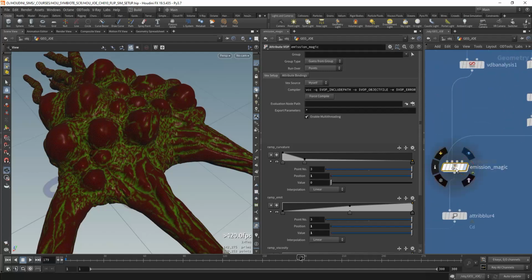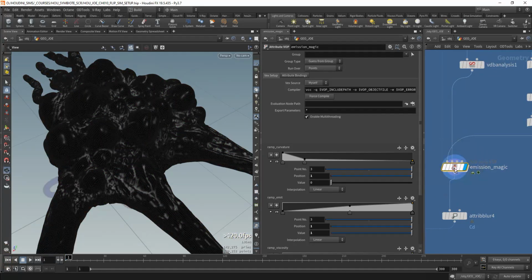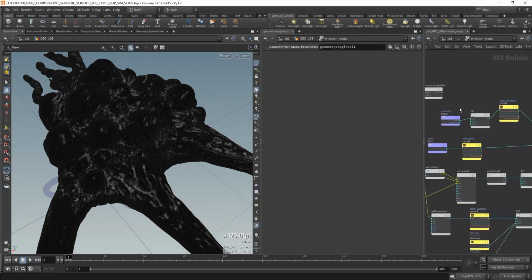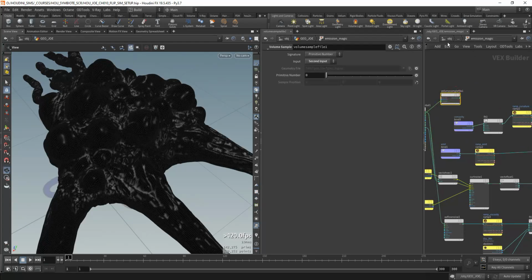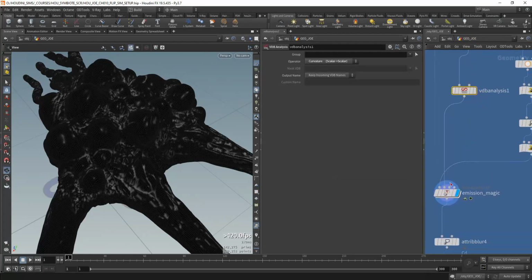So what I did here in the emission magic node, I basically used the concavity instead of the volume sample that we had before, which used the second input, the VDB analysis.